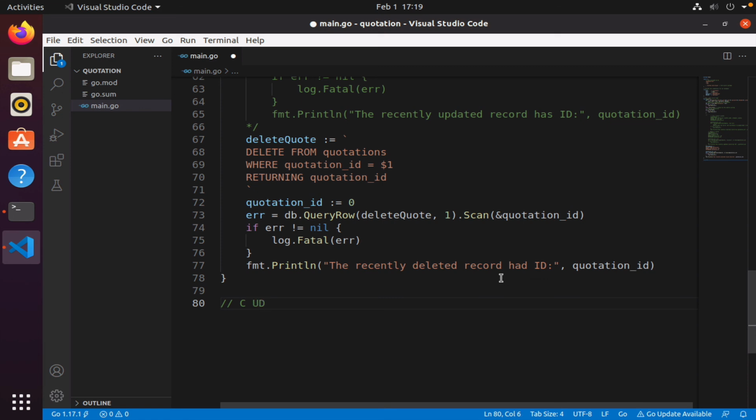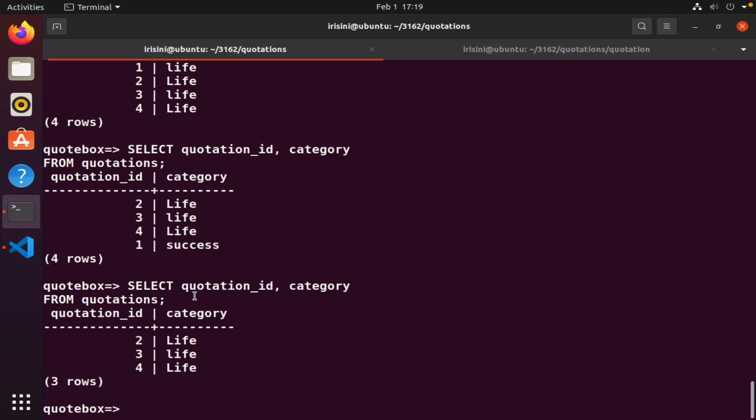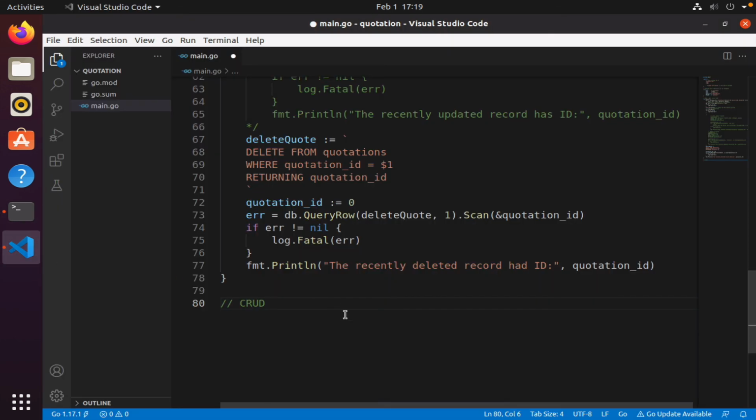Okay, so all that's left for us is to deal with the R, which is how do we do things like what we do here, where we issue queries to get back answers from the database. Okay, so that's what we'll focus on in the next couple lessons. How do we do the R, which is read.